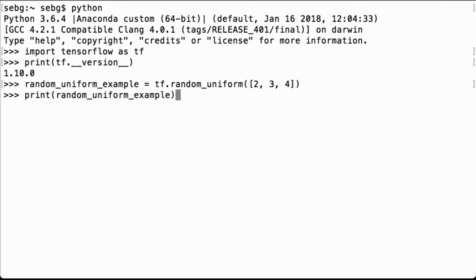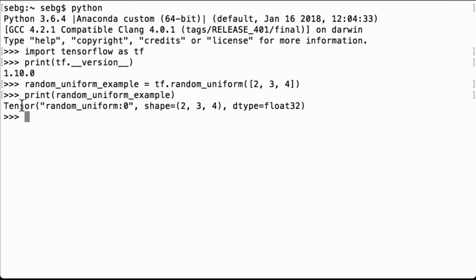Let's now print our random uniform tensor to see what we have. We see that it's a TensorFlow tensor. We see that TensorFlow gave it the name random_uniform. The shape is 2 by 3 by 4, which is how we initialized it, and the data type is float32.